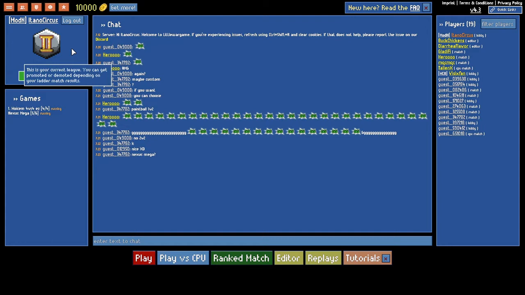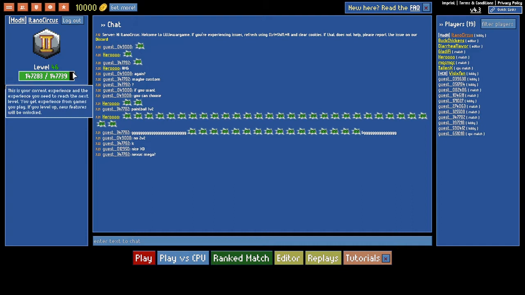Again, this icon can be reached after you play 5 ranked games, and this level just indicates your current experience and the experience you need to reach the next level. You get experience from games you play. If you level up, new features will be unlocked. Some emotes only exist and can only be unlocked by a person of sufficient level. And that's all there is to say for now.